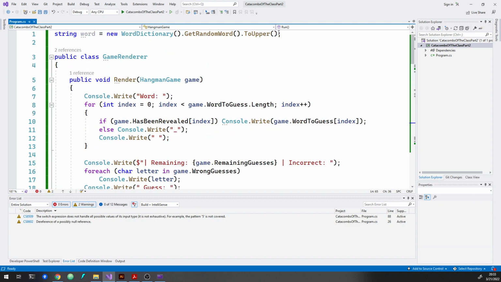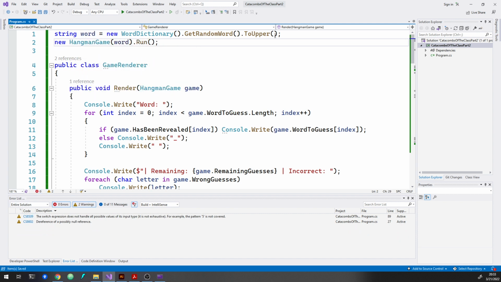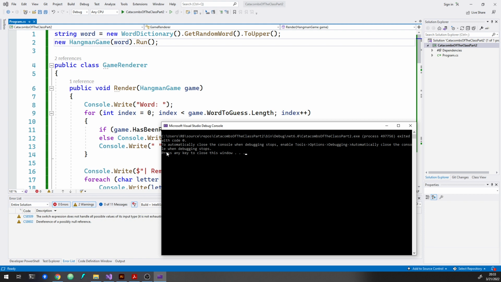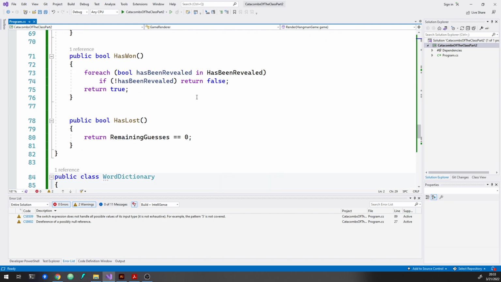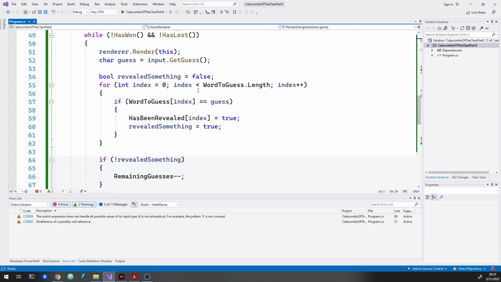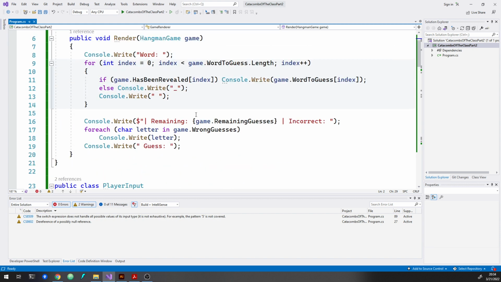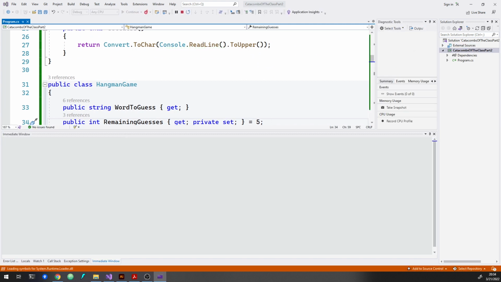But at this point, all we would need to do is say new Hangman game with the word dot run. At this point, we've actually got a mostly working version of this, and I don't know what's going to happen when we run this. Who knows, it might crash. We'll see what it does. Just finished. I will bet that one of these, did we start our remaining guesses? It didn't. I'll bet it was that. It said we were out of guesses. Yeah, that's a lot better.